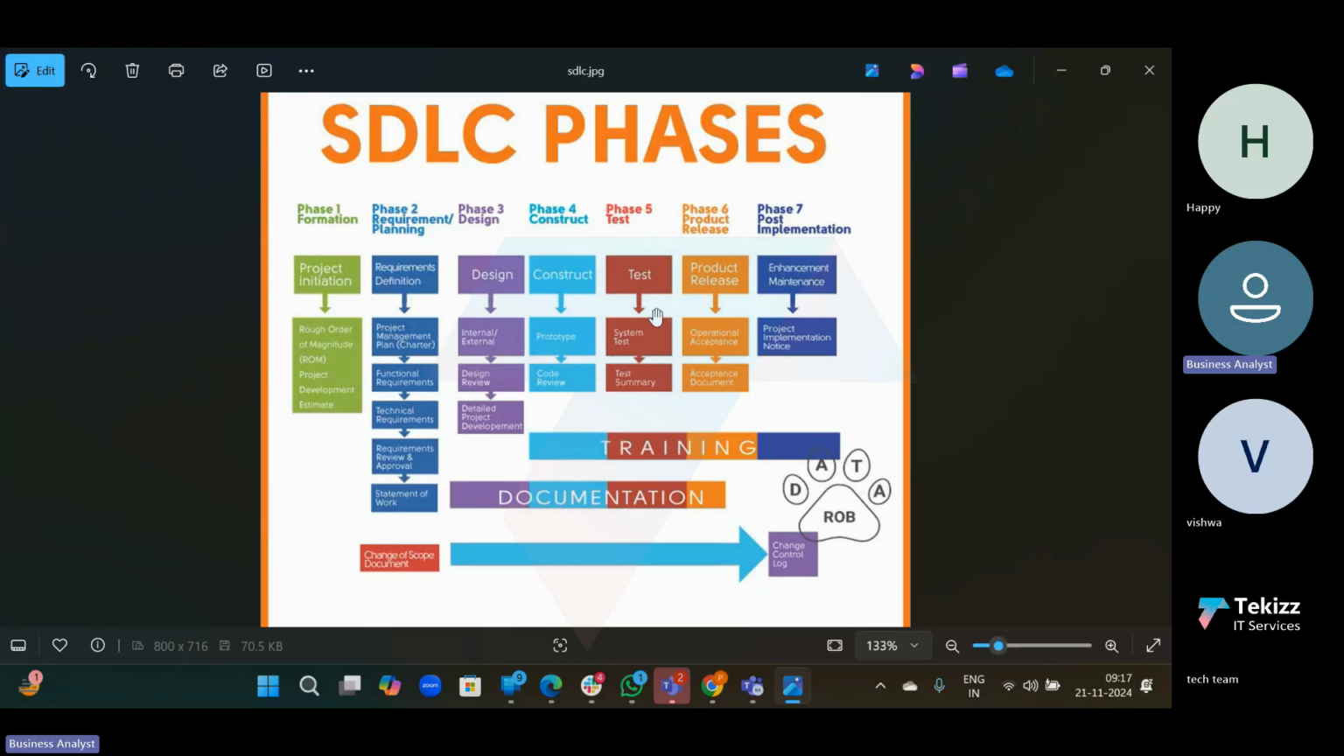After that we are taking sign off on the BRD document. Sign off means that they are approving that yes, this is the project requirements, and they are approving the BRD document. They will do the sign off on the BRD document.